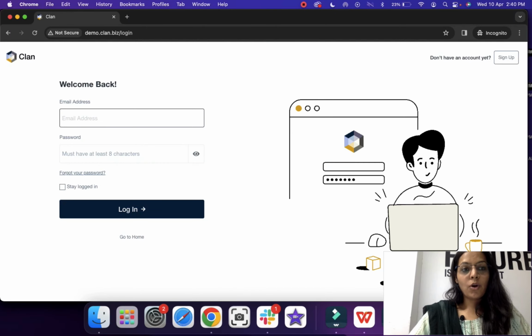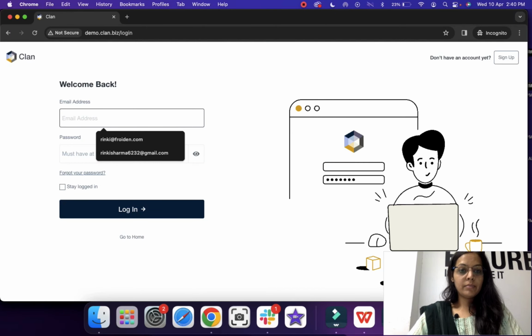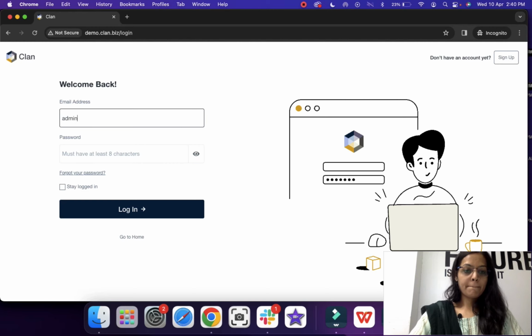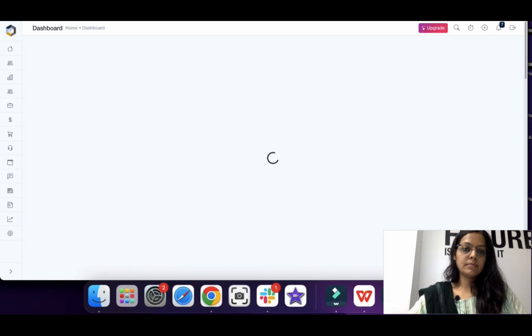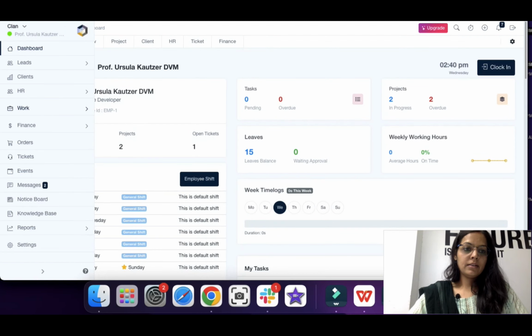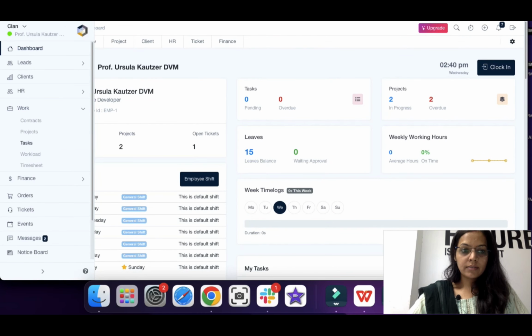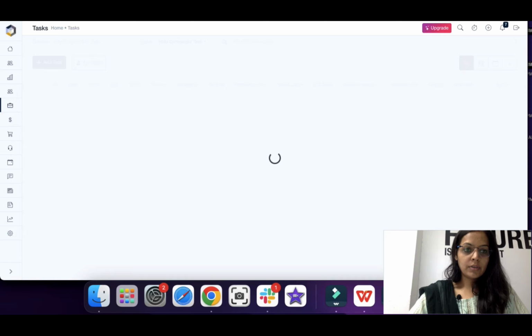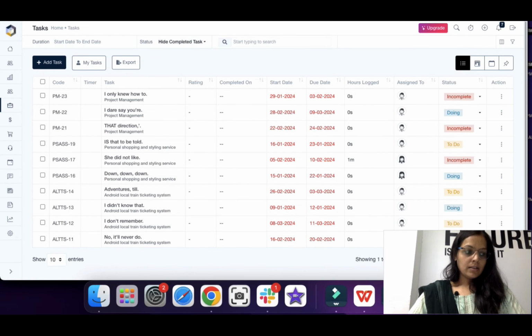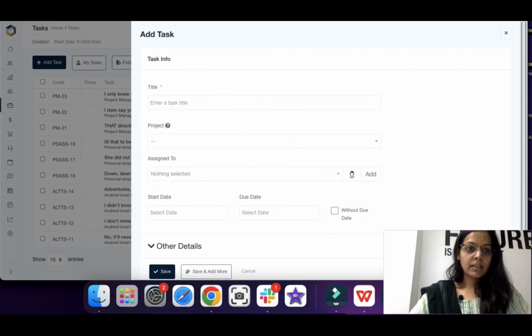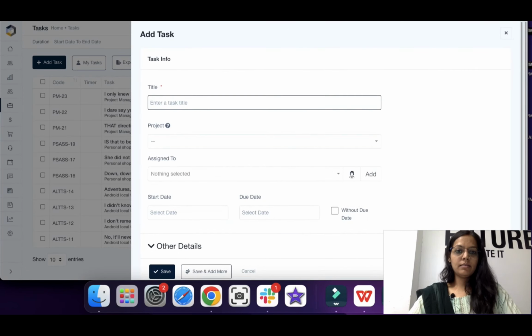This is the login screen of Clan. So I'm logging in again. So I'll jump to the task. It will be visible in the work tab, task. So I'll start with creating a task. I'll click on add task.